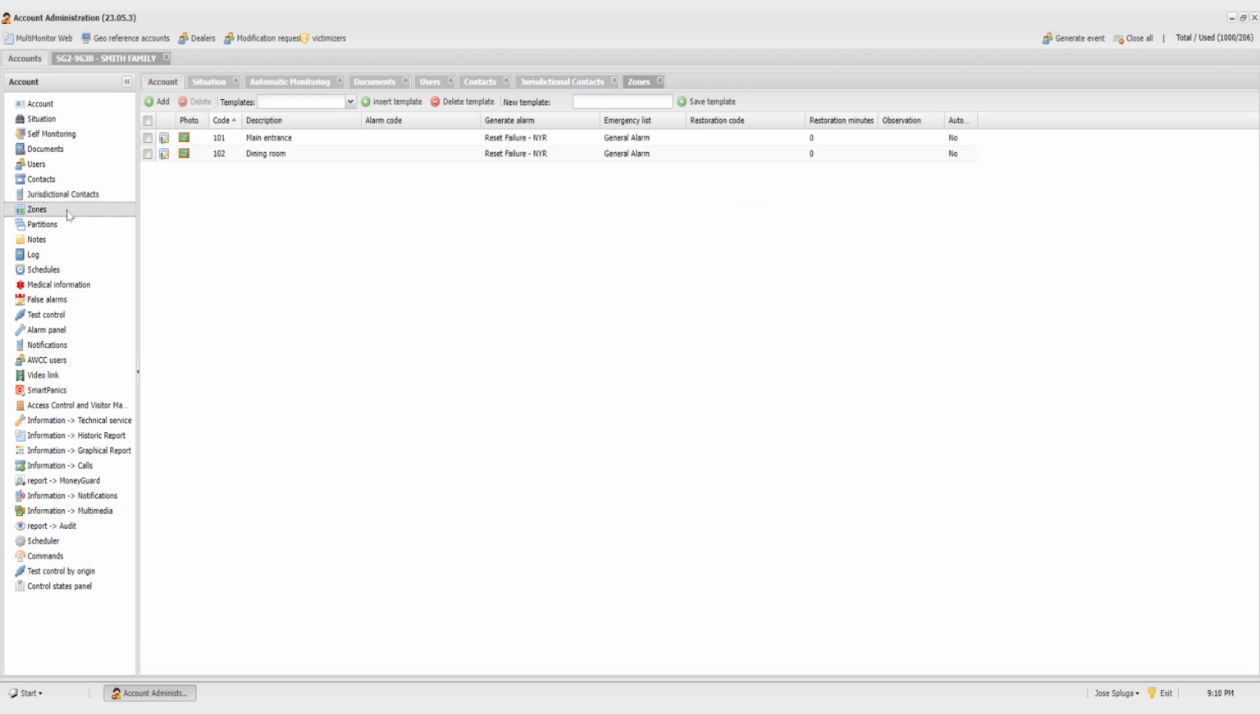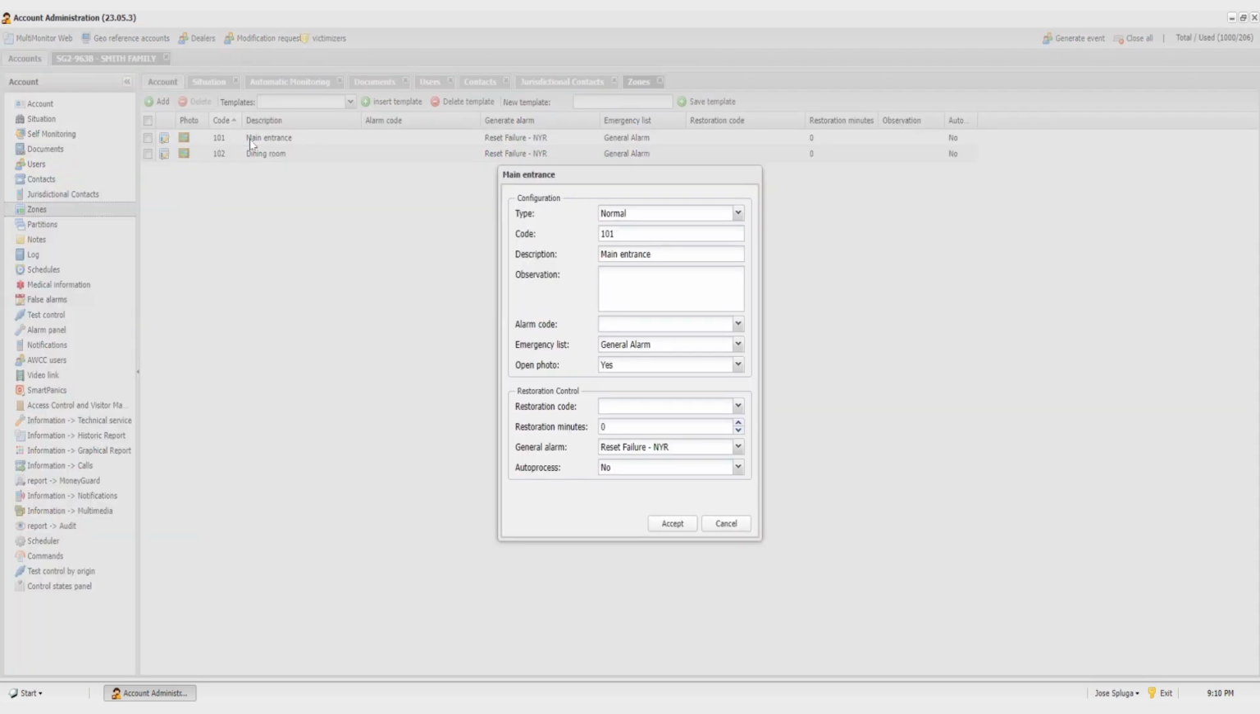In the Zones tab, you can configure the zones linked to this account's alarm panel, such as magnetic contacts or motion sensors. Click Add and fill in the corresponding fields: type, code, name, observation, the alarm code that will be displayed when this zone is activated, emergency list, shows zone photo to the operator. Restoration code allows you to select the restoration event expected after the zone is triggered.